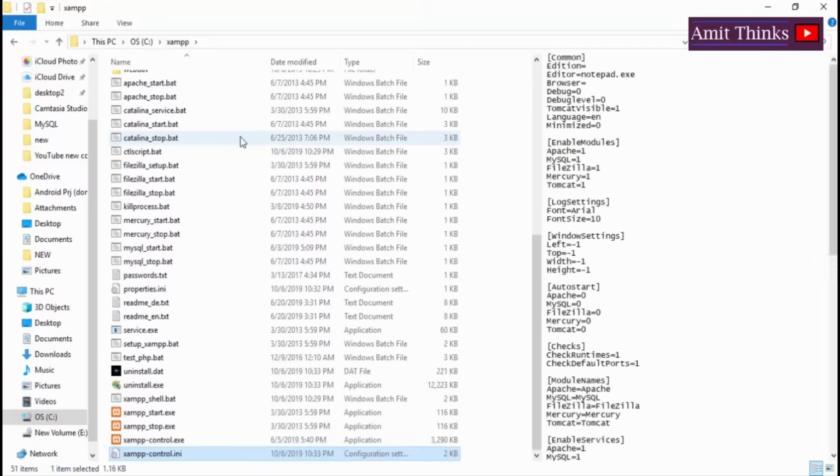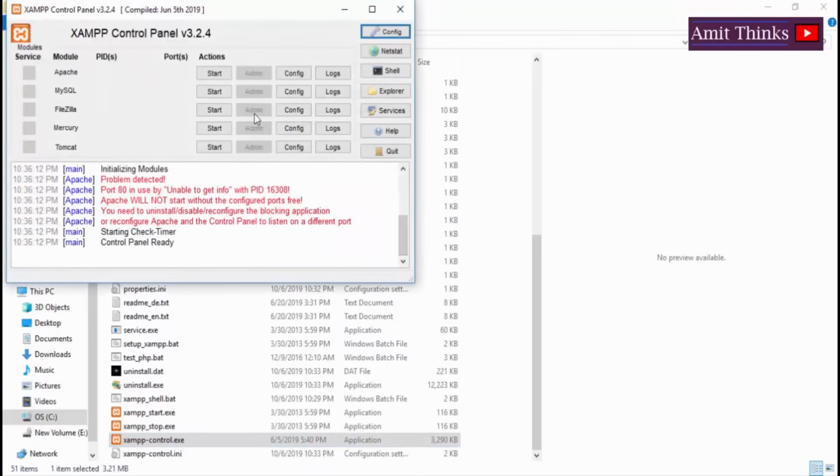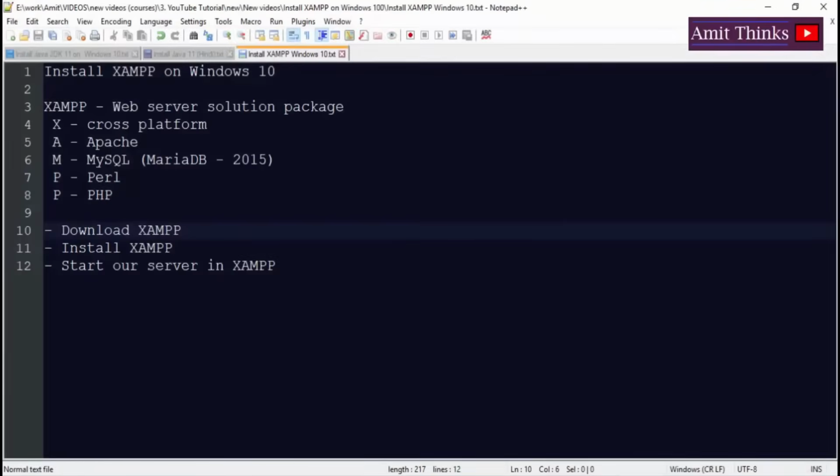Now we have reached the XAMPP folder. In that, in the bottom you can see xampp-control.exe. Double click on it. And now from here as well you can start the Apache. Now click on start here. Here you can see status change detected, running. That means we have successfully installed XAMPP. We have successfully started our server in XAMPP with XAMPP control panel, as you can see.